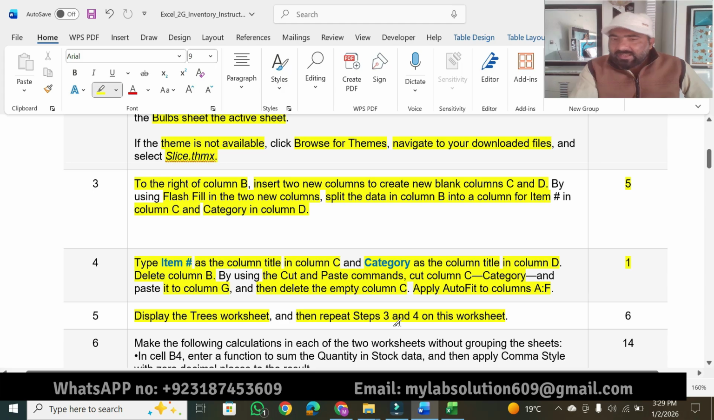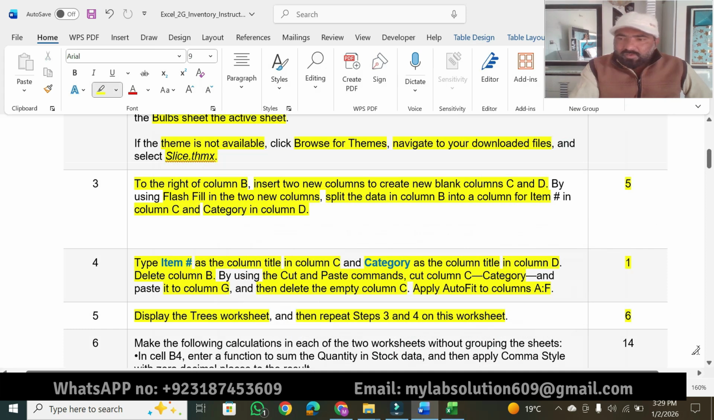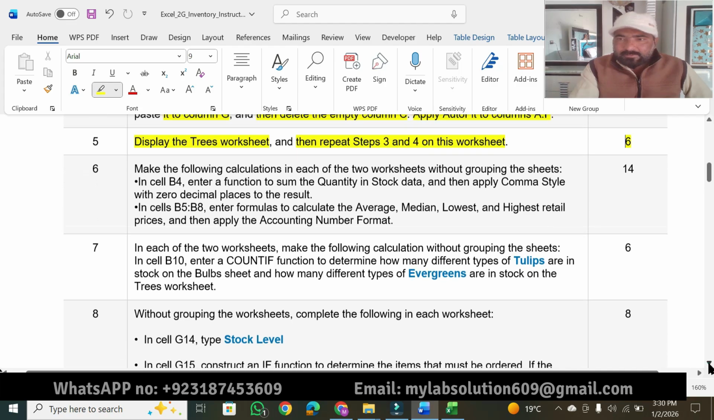So we have displayed the trees worksheet, then repeated step 3 and step 4 on this worksheet. Yes, we have done that, and we have earned 6 points from there. So question number 5 is done, and now we are moving toward question number 6.